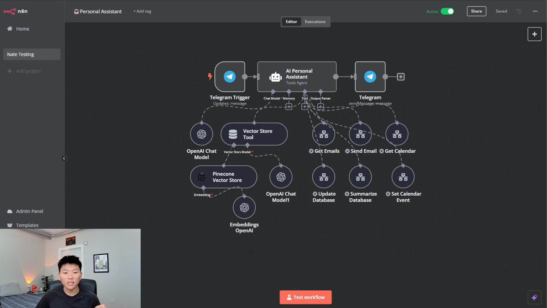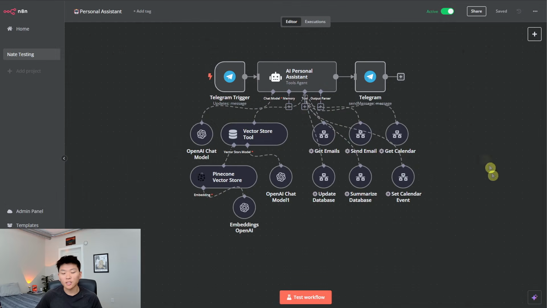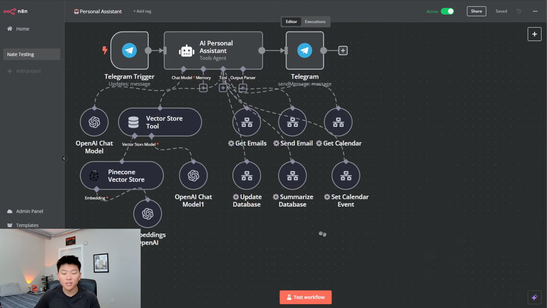So real quick, let's take a look at this database. This is the project database that I'm summarizing in this case. So we've got different projects. We've got notes about the project, and then we have the different statuses. So I know it's a very simple example, but I was testing out this personal assistant and trying to make a video about it.